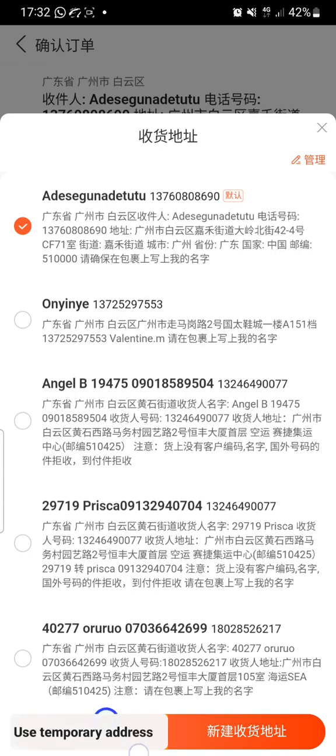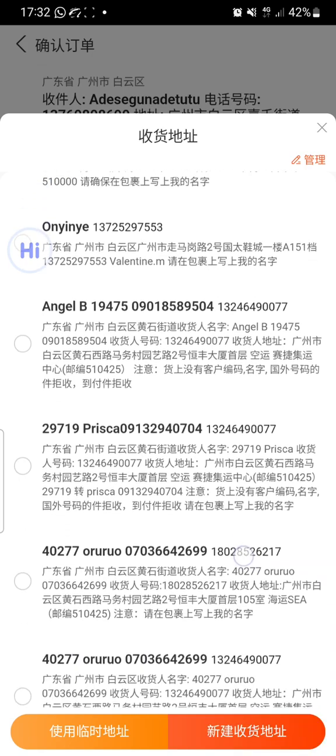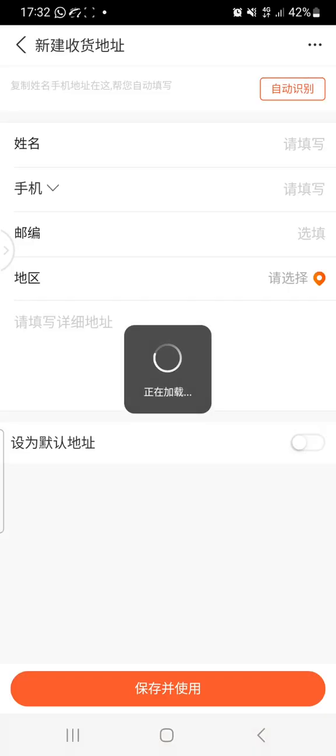Okay, so this one says use temporary address and this one says new delivery address. Okay, so I actually made a mistake. So this new delivery address is what we are going to be using. If you use that temporary address, after you put that address, it will not appear on your address part again. So if you need to make reference to it, maybe you need to use it another time, you need to keep putting new address like that. So let's use the darker one, which is put new address.